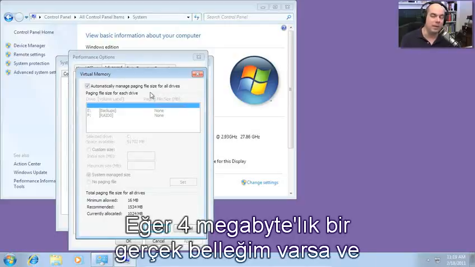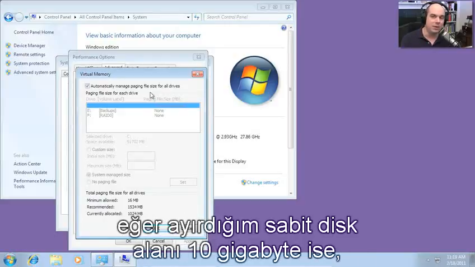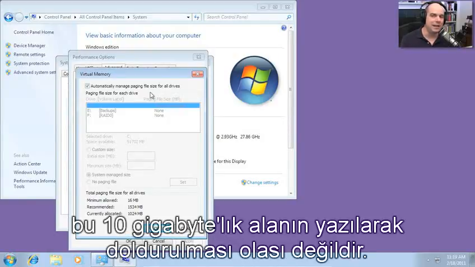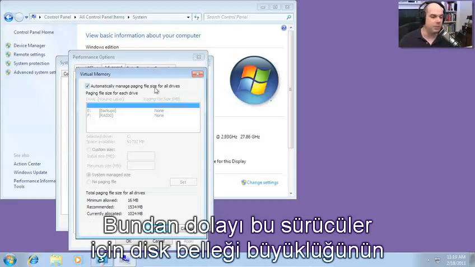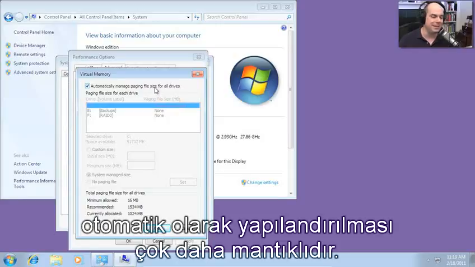If I only have 4 megabytes of real memory, I might have a hard drive set aside, and if I set aside 10 gigabytes of disk space, it's unlikely that I'll be swapping out enough to actually fill up that 10 gig. So that might be a waste. And that's why automatically managing the paging file size for these drives makes a lot of sense.